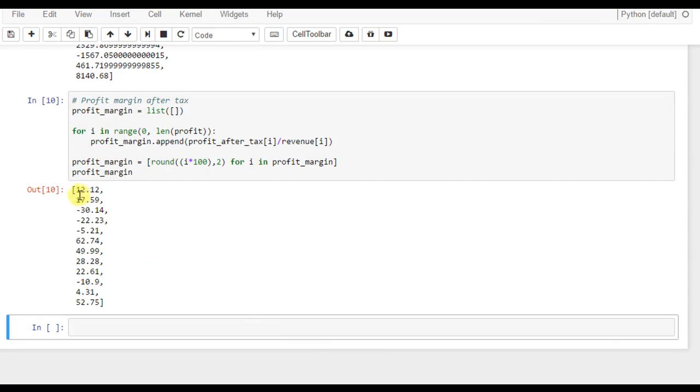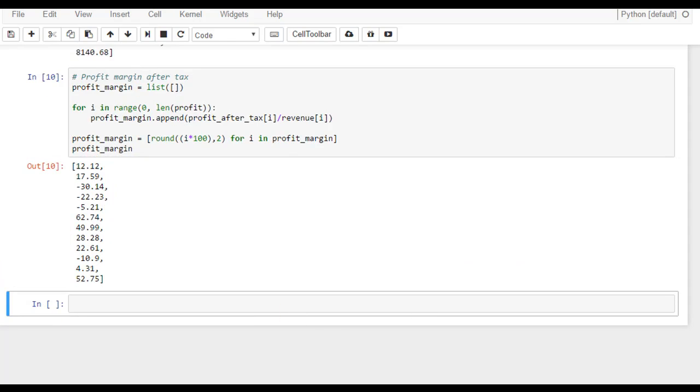So this month the profit margin after deducting the expenses and the taxes was 12%. Okay, and there are some months that are negative. All right, we already knew that.